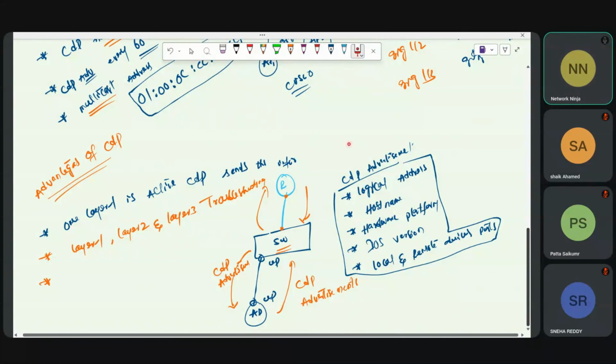Every CDP advertisement is sent within a 60-second time period, and it carries the information of the IP address of the remote devices. By default, we use two different commands, guys, to identify the CDP information.